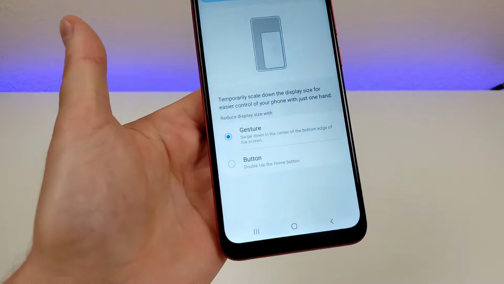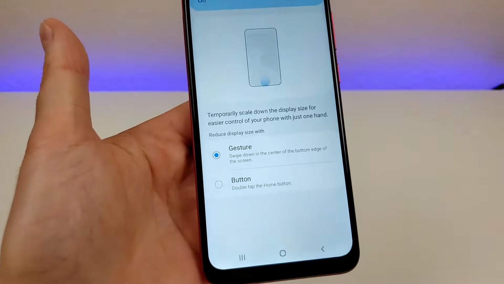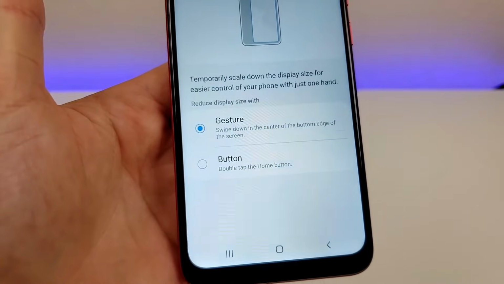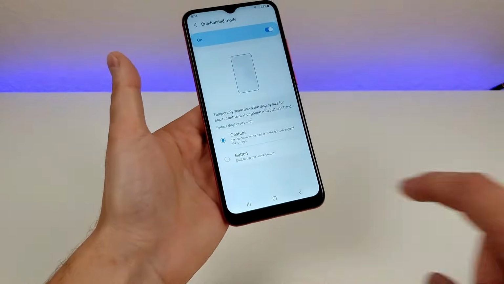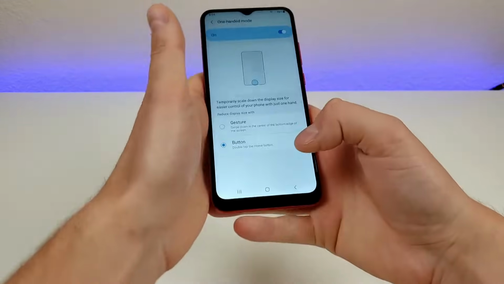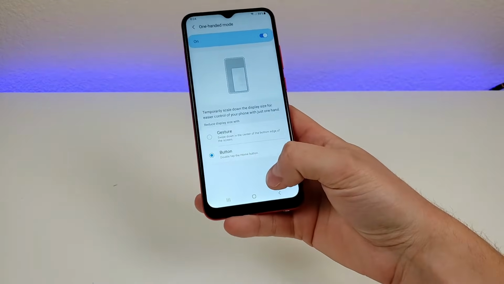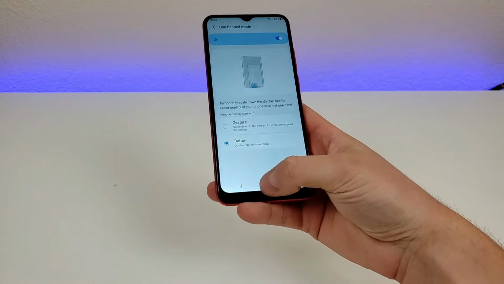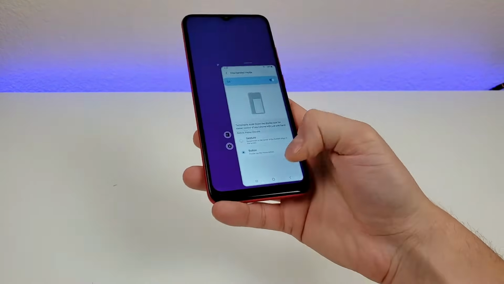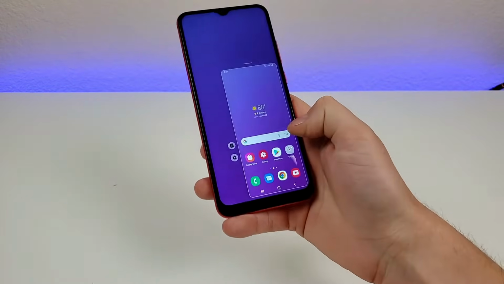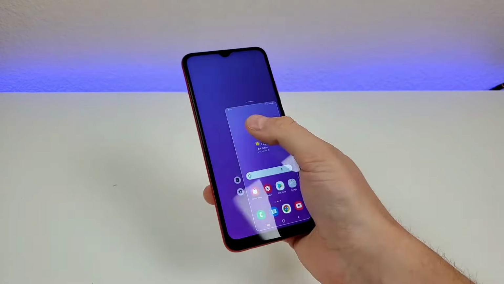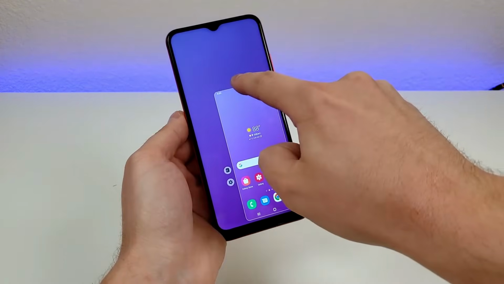And then we have two different options for how to access one-handed mode. Now by default, it actually wants us to use gestures to access it. I personally find that pretty difficult, so I always do the button option instead. So essentially, if you double tap on the home button, it will put us right into one-handed mode. So by doing that, you can see now it shrinks the entire screen down. Then from here, we can actually just go anywhere throughout the operating system, and essentially we have a mini phone here. We can also move this around.